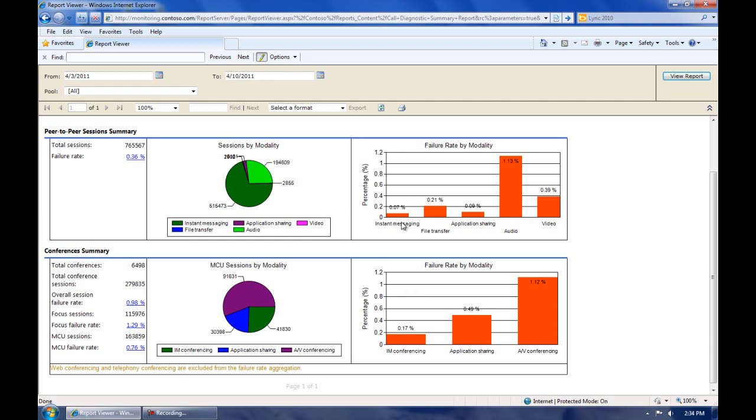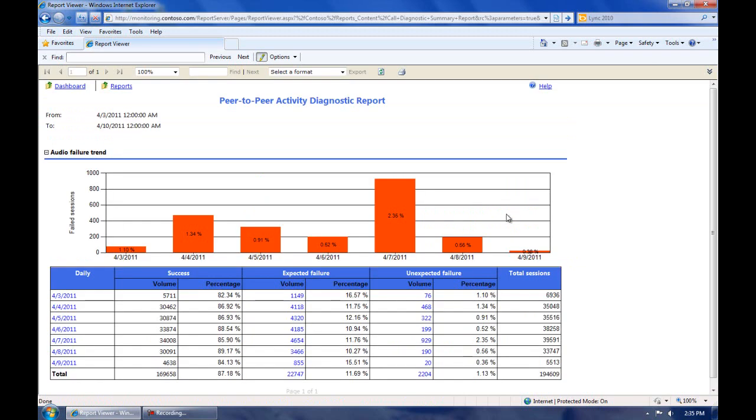The next feature you'll notice is these bars that are standing up. And these bars are indicating the failure rate for each of these modalities. By failure rate, I mean, was the call able to be established or was the call dropped? In this particular report that we're putting together now, we're interested in looking at why this audio bar is so tall. So we're going to click on this and look into why we got a 1.13% failure rate for the week of April 3rd. This report brings us to a peer-to-peer activity diagnostic report.